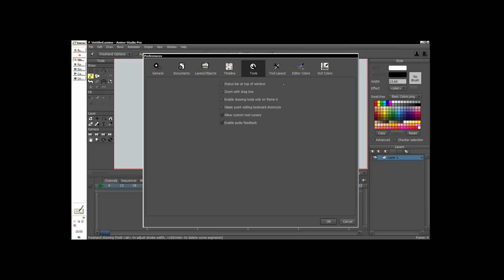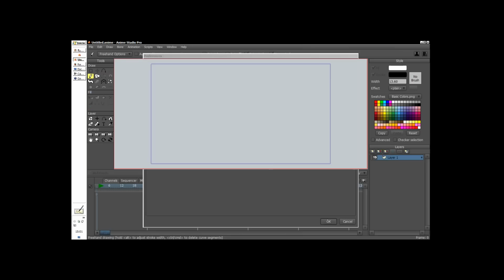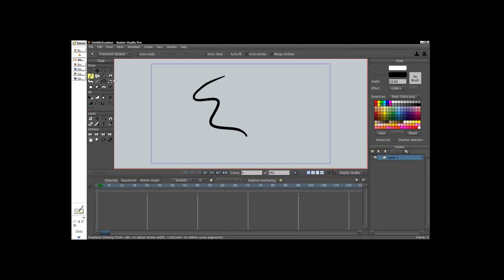There is a new behavior with the keyboard shortcuts for Anime Studio 11, which, in my opinion, is much better than the previous one. For example, if I uncheck the classic point editing keyboard shortcuts, create a line here and select some points. In the past, to unselect points or a shape or anything, I had to press Enter. But with the new shortcut, the unselect shortcut is Escape. Escape makes much more sense to unselect than Enter, which is more a shortcut to confirm something. So that's one thing.